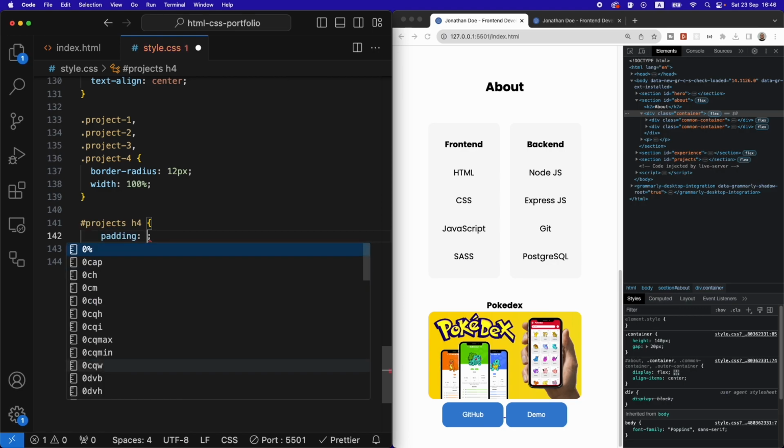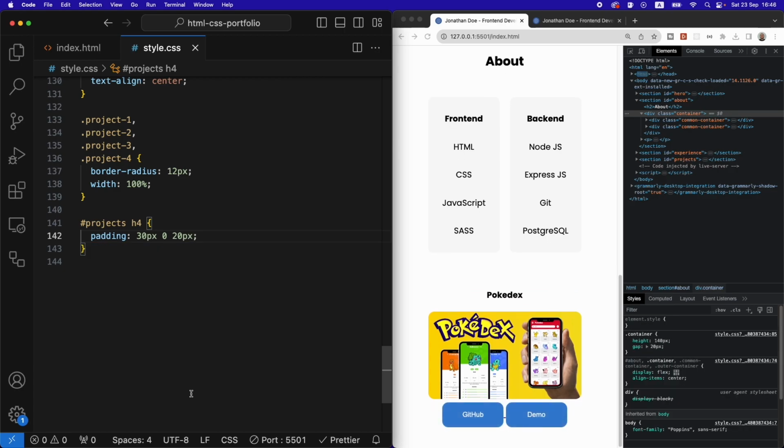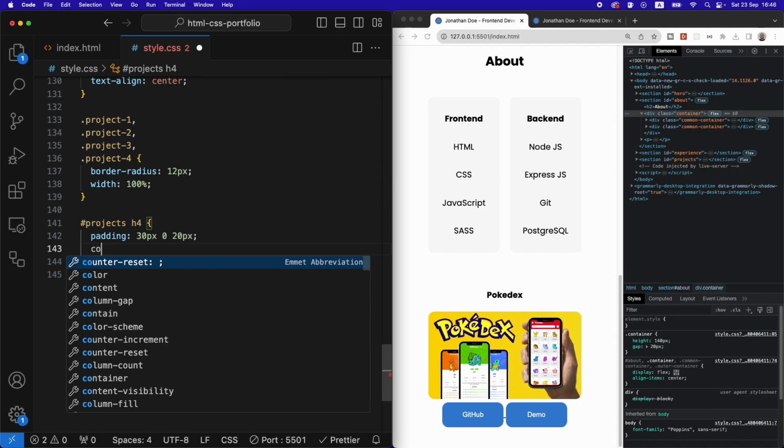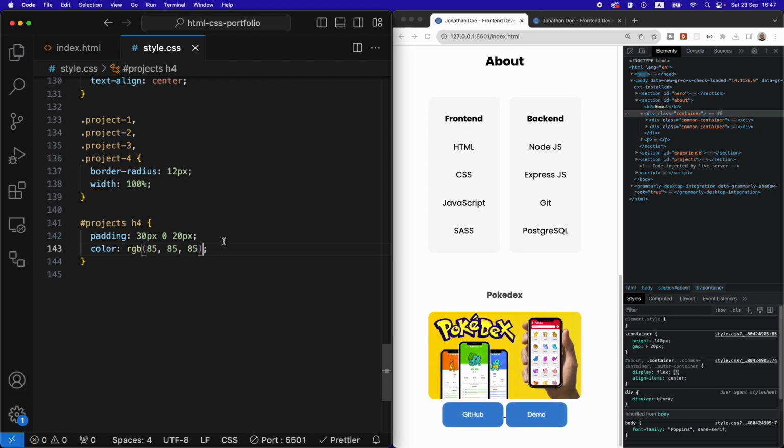I'm going to give it a bit of padding, so 30 pixels in the top, 0 on the left and right, and then 20 pixels at the bottom. And that is another way, when you have 3, that means top, left, right, and then bottom. If you add another one here, it would be the same. Then it would be top, left, bottom, right. And we're going to give it a color of RGB. And then we can choose the ones we've already used. It's going to be 85, 85, 85. A bit more grayed out color.